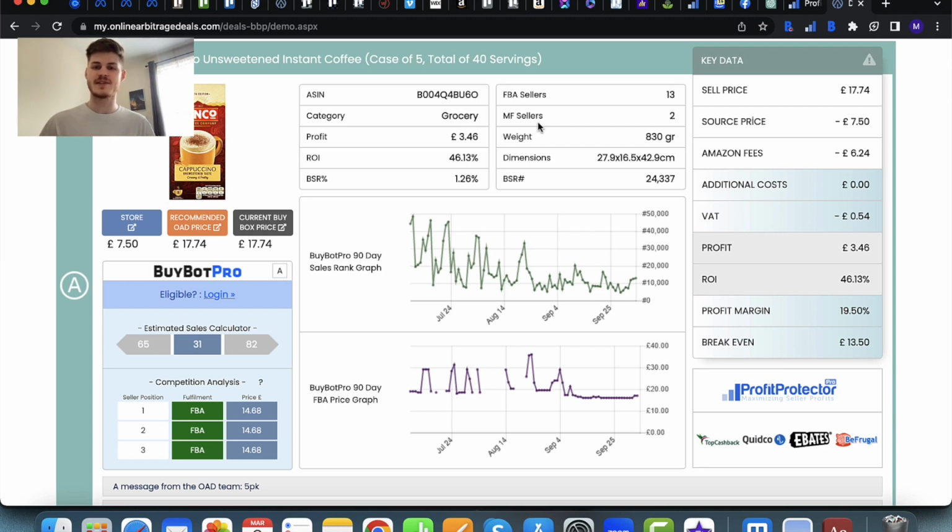You've got the weight of the item and the dimensions. So it's important to understand the weight and dimensions. The weight and dimensions are taken into account when it comes to your Amazon fees as well. The weight and dimensions are also important for items that could be eligible for small and light. So it's worth taking those into account because you could submit the item to the small and light program and enroll it in that. Then you have the BSR number.